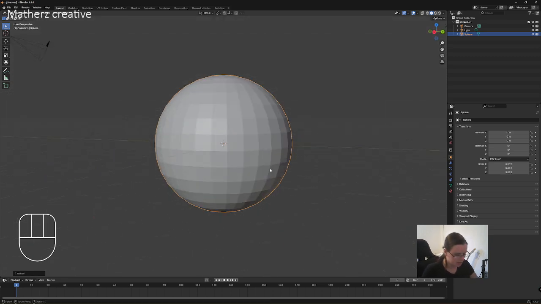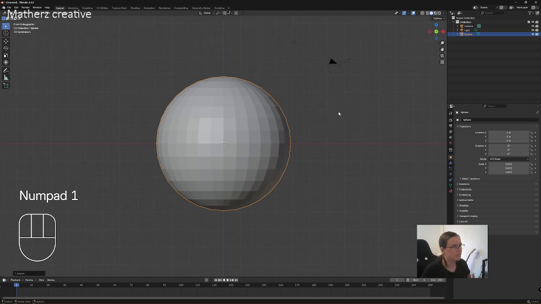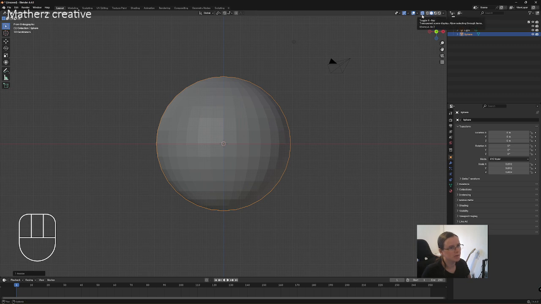So what I'm going to do is press 1, and we'll go to the side view, and then we're going to go to X-ray mode, which is just right up here, just where my cursor is, if you can see that kind of flashing up.